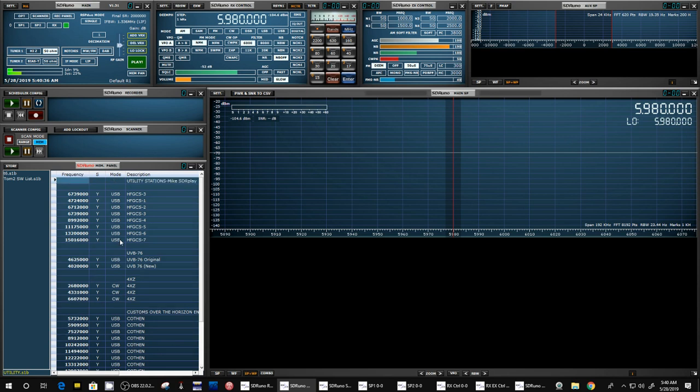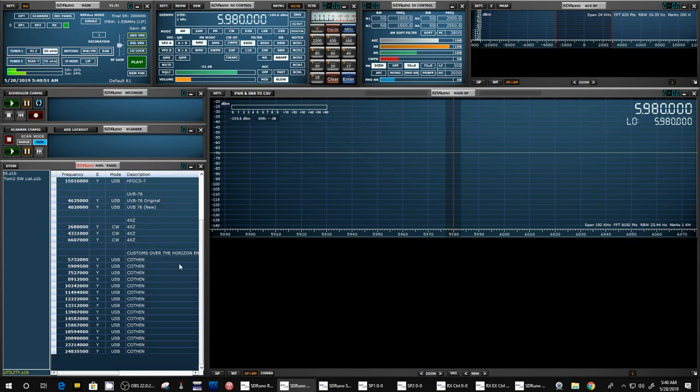This has got various things. It's got HF global communication frequencies. It's got UVB-76 frequencies. I'm not familiar with that. It's got 4XZ. I'm not familiar with that. It's got custom over the horizon, COTEN frequencies. So this is all set up for you. You just download these files, load them in your memory bank, and start using them.